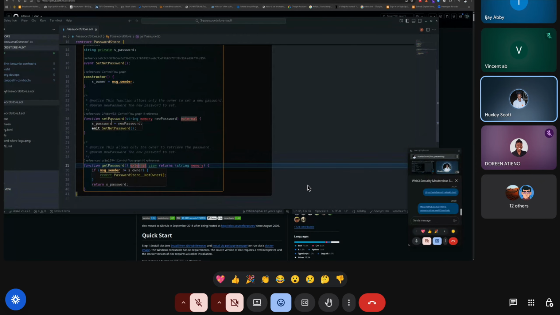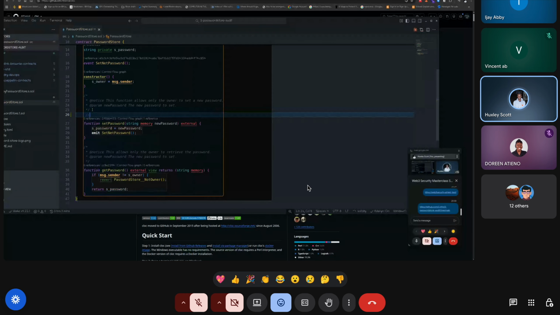This password string is called externally, meaning, can anyone call this? Because there's no restriction on who can call this, anyone can set a new password. Actually, yeah, according to this, that's a vulnerability there.